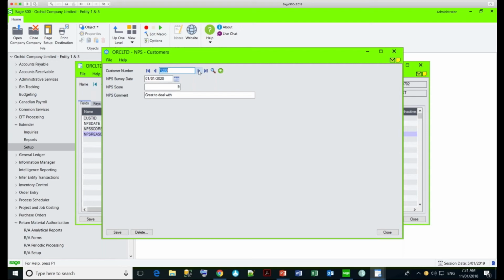great to deal with. So we can use Extender to customize and automatically import these results if you're using a tool such as SurveyMonkey. And we can tailor that process. Process Scheduler perhaps launches the import every night. Any new results in SurveyMonkey, import them so that this information is imported as and when it happens, and always kept up to date for your staff.